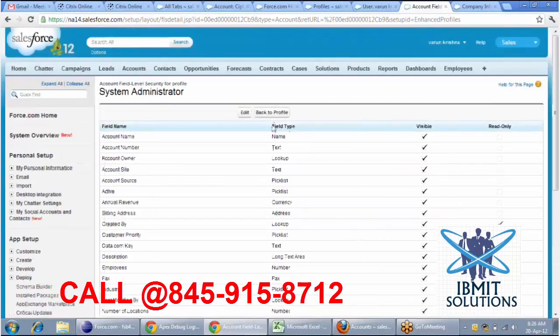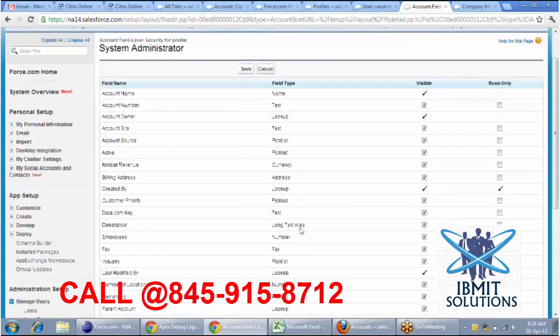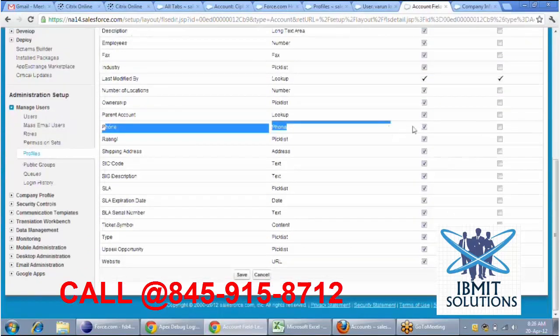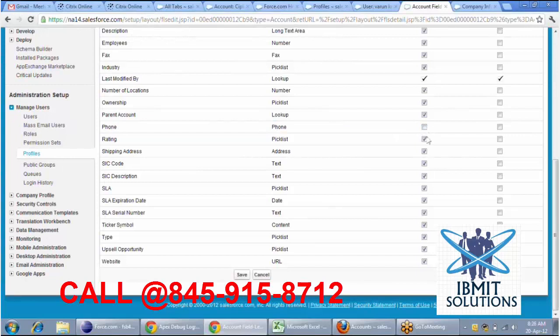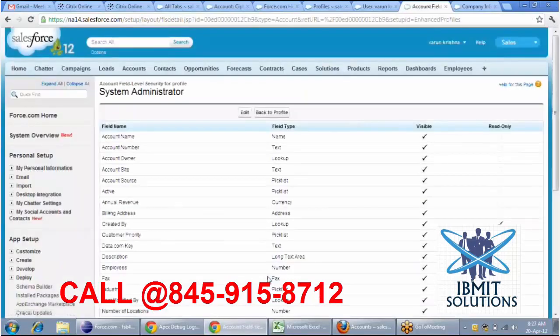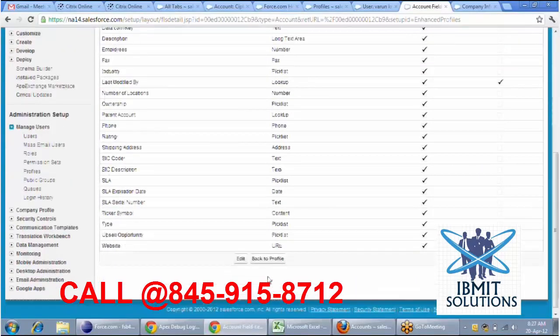Now I do not want this to be available to system administrator. So what I can do is edit it and simply take off the phone field. It means that this profile won't be able to see the phone field, thereby attaining the field level security. So this field will be shown to this set of profiles only, not to the system administrator. So that is field level security, and we can attain it through profiles.